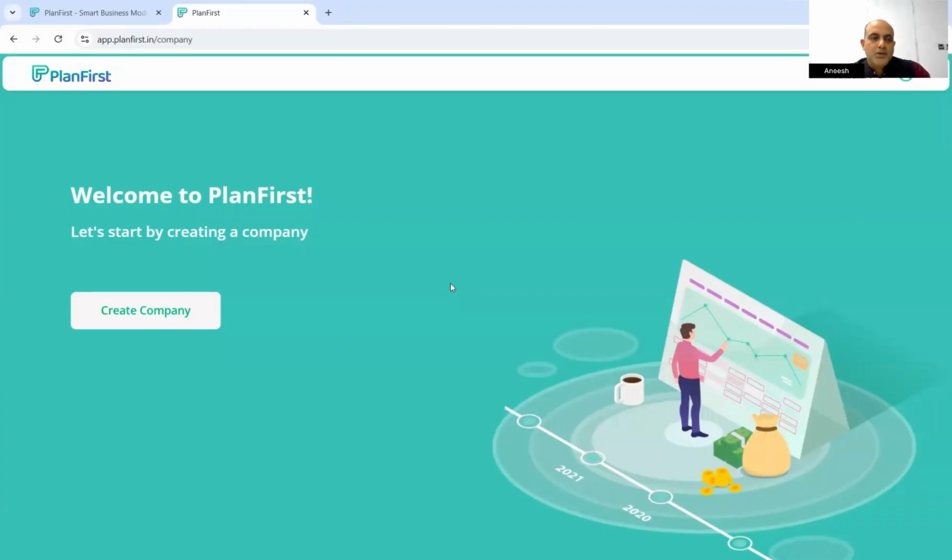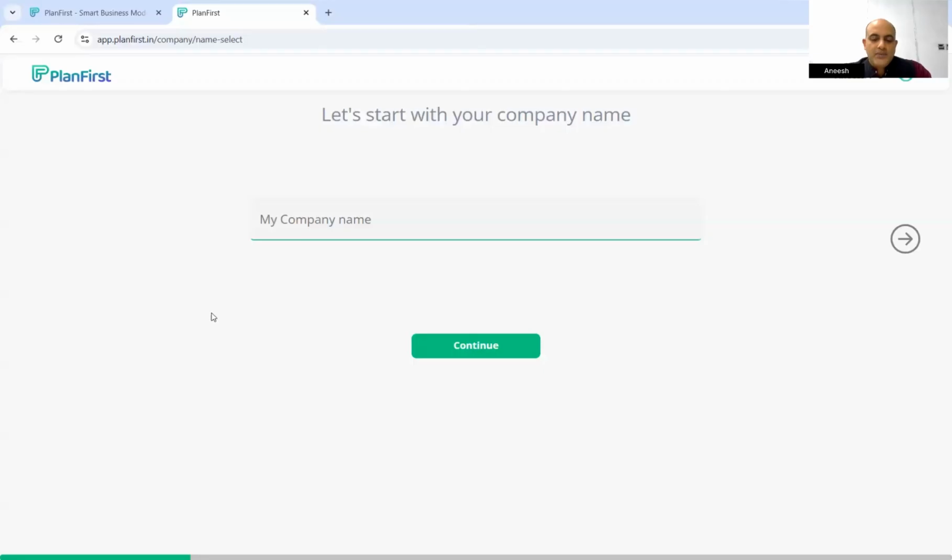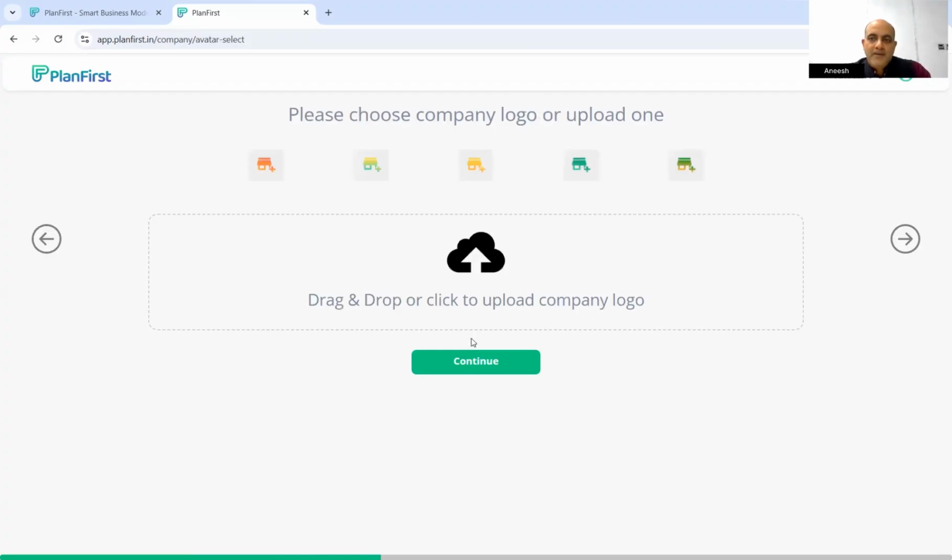The application asks you to create a company to start with. If you have a company, you can put in details of that company, or if you are thinking of an idea, you can put in details of that hypothetical company that you have in mind. I'll start with the test company. If you have the company's logo, you can upload it here, or else you can choose a dummy logo here. I'll choose a dummy logo and continue.